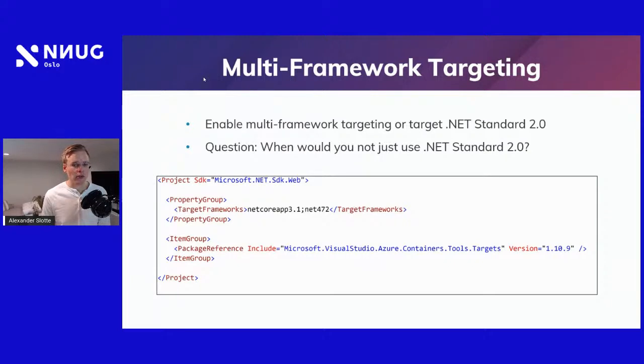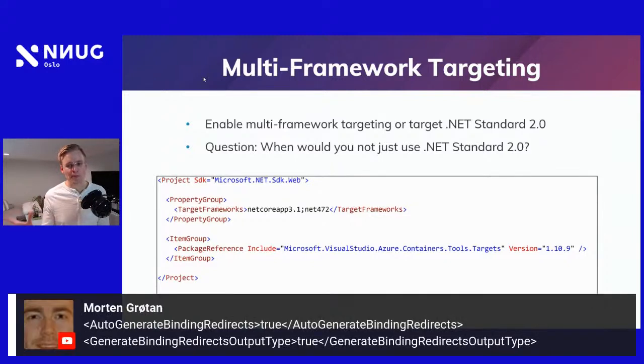And the reason for that is because EF 6.4 is compiled against .NET 4.7.2 and .NET Standard 2.1. And those two do not share APIs. They do not. .NET Standard 2.1 is the same, more or less, as .NET Core 3.1. So in that case, you will need to make sure that you have multi-framework targeting enabled here, so you can have both at the same time.